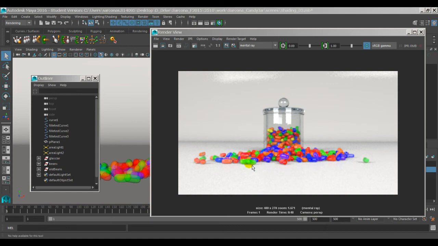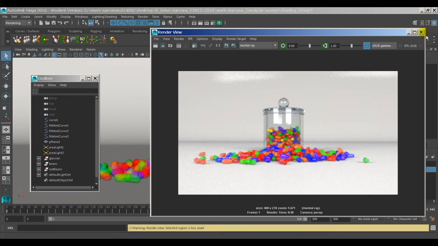Today we're going to be taking our jelly bean candy dish and rendering it out. So this is a smaller version. You'll see it's 480 by 270. We want this to actually be a bit bigger because it's kind of tiny. But for speed's sake, this only took 48 seconds, whereas the bigger size obviously is going to take longer to render out.